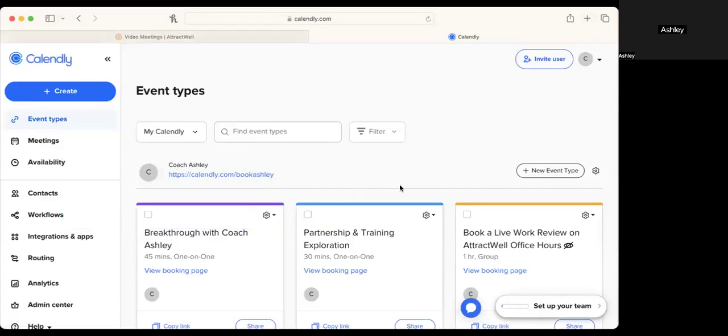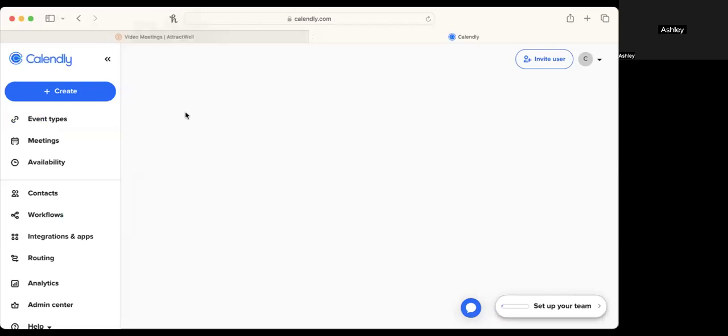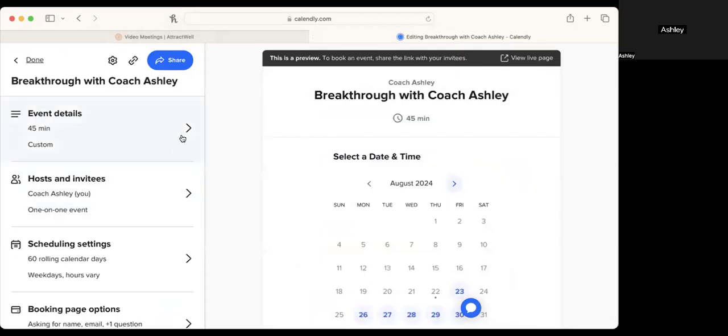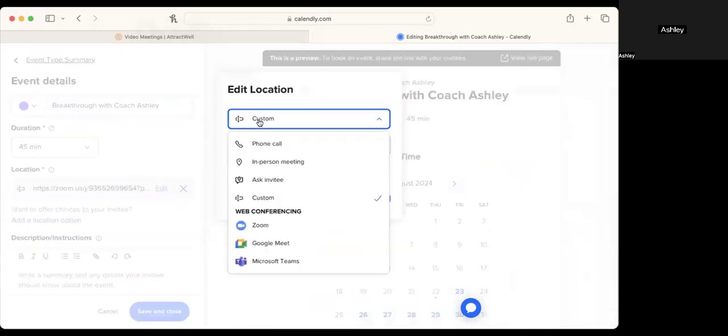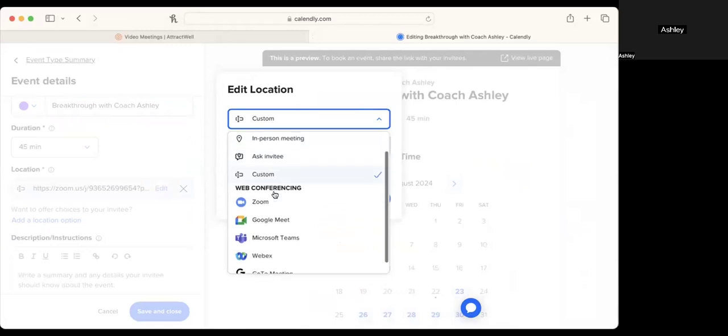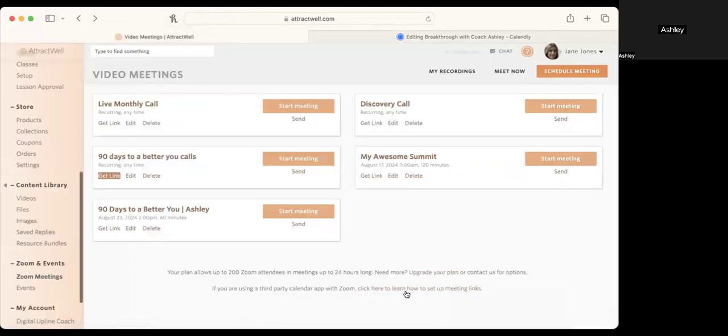And then in the event that you set up inside of your calendar booking software, you're going to put that in as the location. Right? So this is the location. You can see that I actually have that pasted here. And the way that I do that is you've got all of these different options. And then there's custom where you can just paste it in. That's where I've put the recurring meeting link from AttractWell.